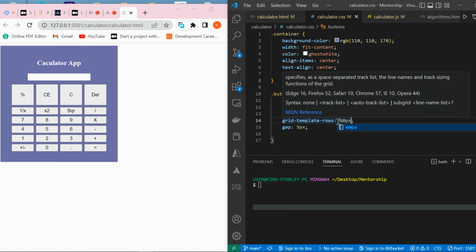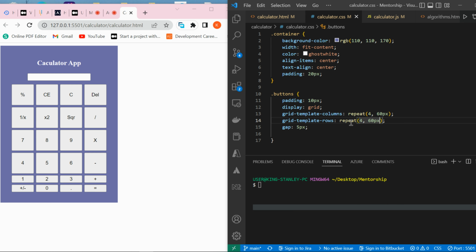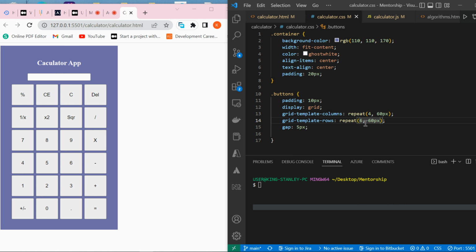So if we also say repeat, I think we can get it like that. Let's see. We say repeat, then we put 4, comma, 60 pixels. So you see we now have the code for four places, but our rows are not four, our rows are six. So in order to get it perfect, we now need to put 6 here because we have 6 rows. Now when you look at our calculator, the 6 rows also have their height at 60 pixels, just like the other one.